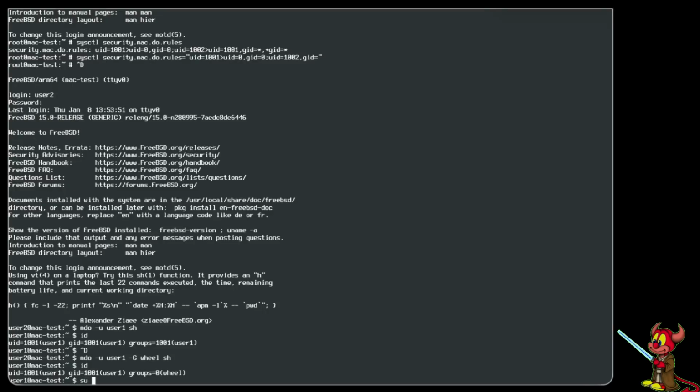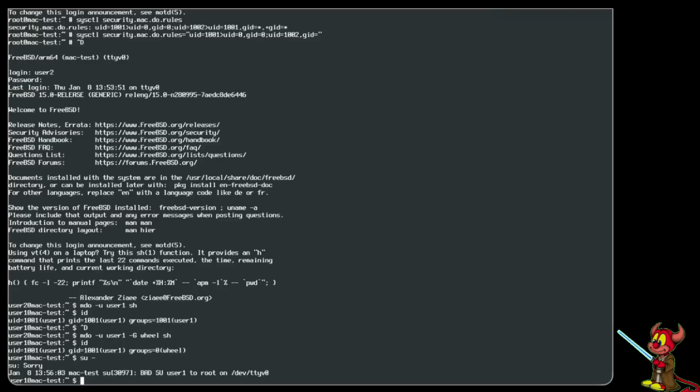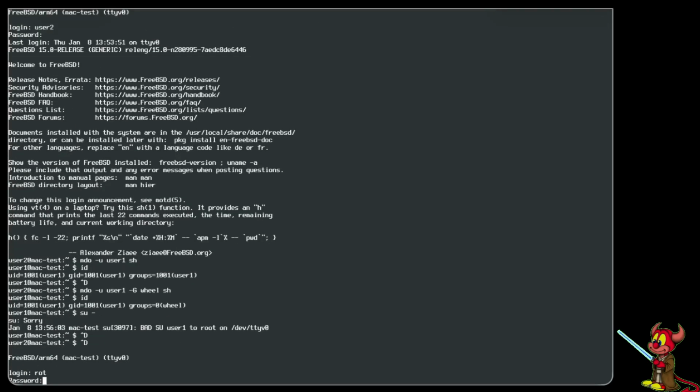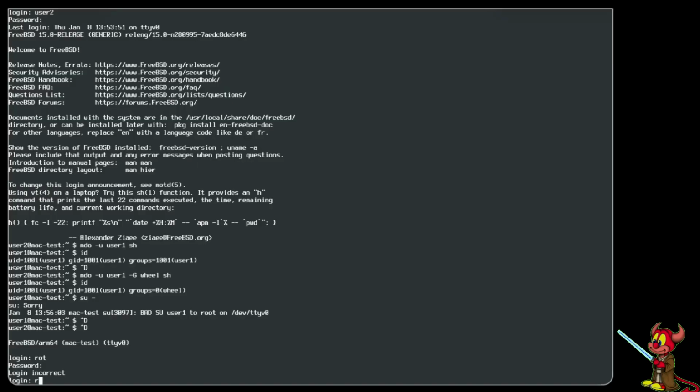So can I use su? Okay, I was not able to change, but if I'm in the wheel group, typically I should be allowed to do an su to root. The last thing I'm going to test, let's see here. Oops, not root. So root.